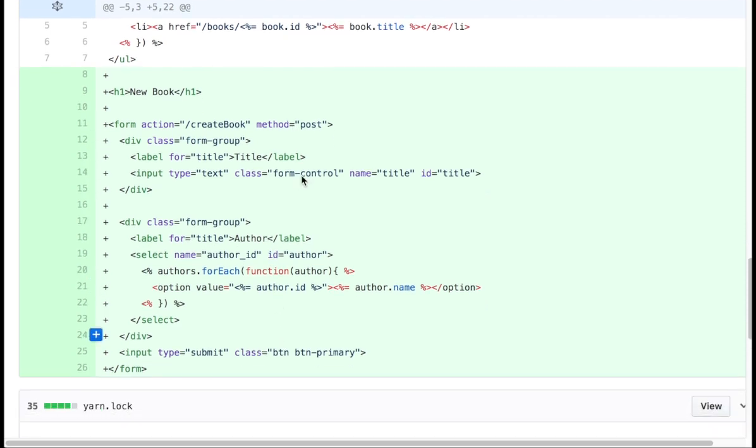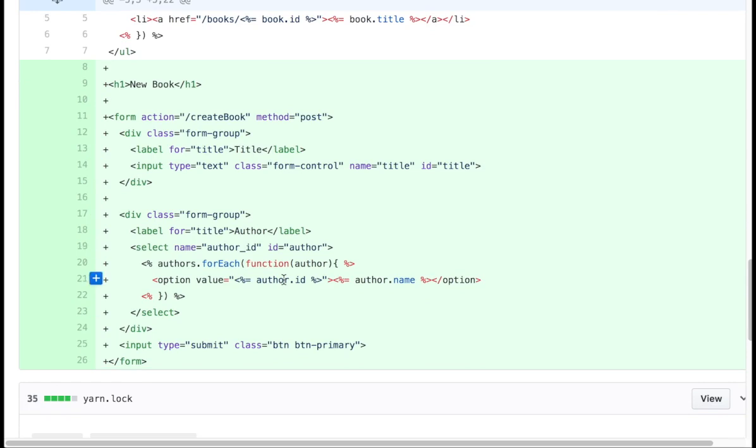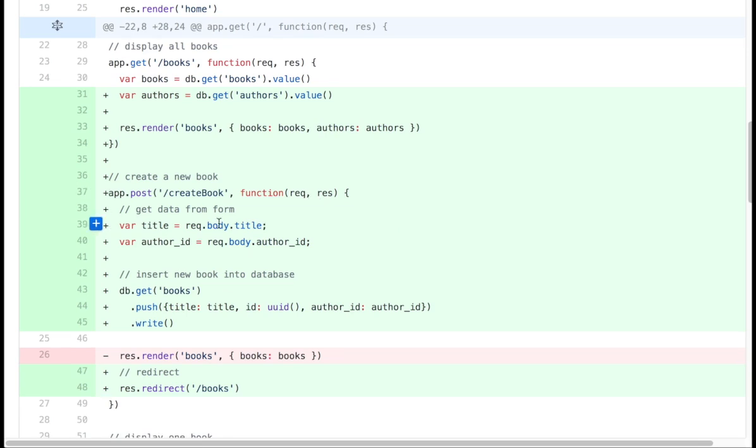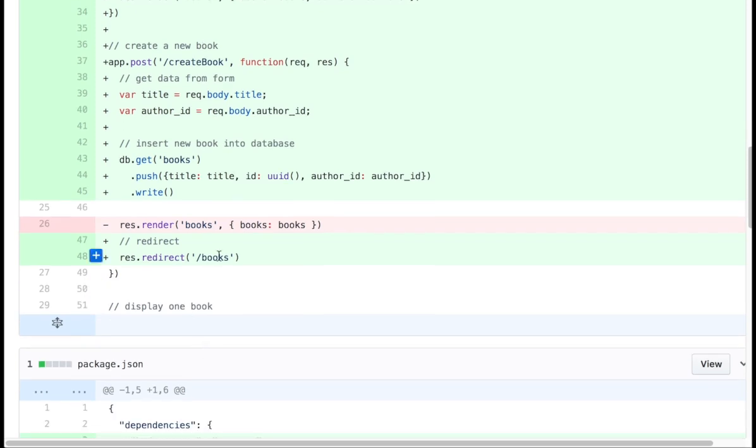So just an input field for the name, and then I added a drop-down menu that lists all the authors. In the create route, I get data from the form, and then I insert it into the database. And in lowdb, in order to insert a new record, you use the command push. So I'm pushing the title, and UUID is a library that creates a unique string that you can use for IDs.